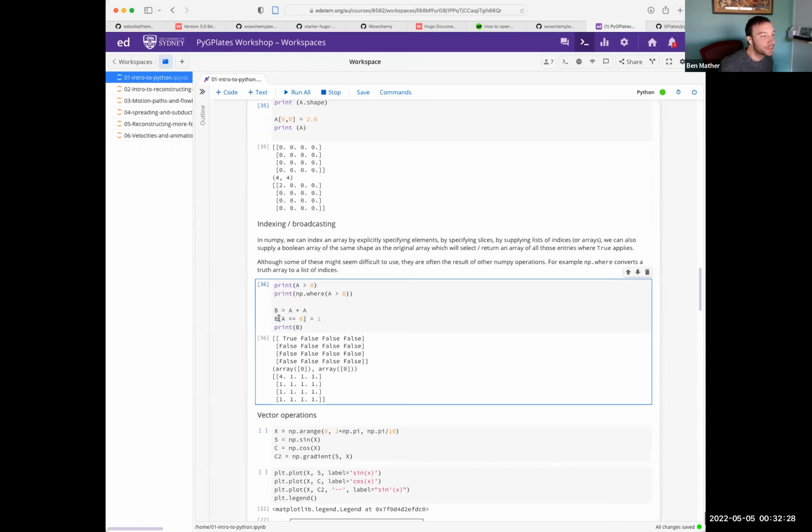Okay, and then we can also do other stuff, like we can make B equal to A times A, or A squared, and we can mask all elements of B where A is equal to 0 and assign them to 1. This is printed out here. So our A matrix was squared, so the 2 became 4, and all of these were 0. But then down here we've assigned all of the 0s in B to equal 1.